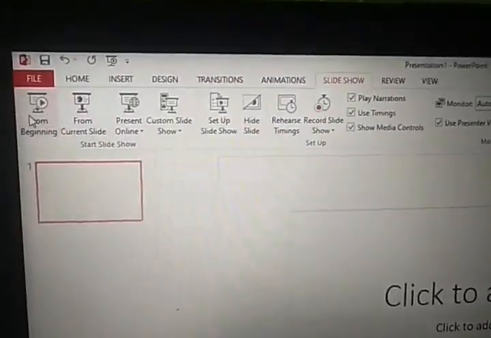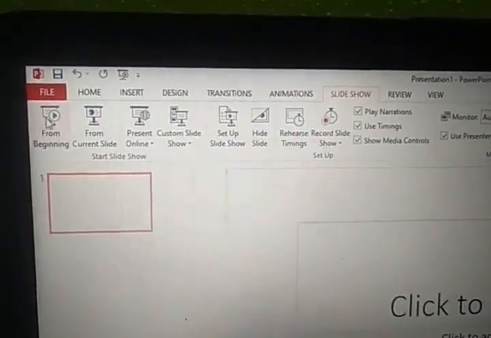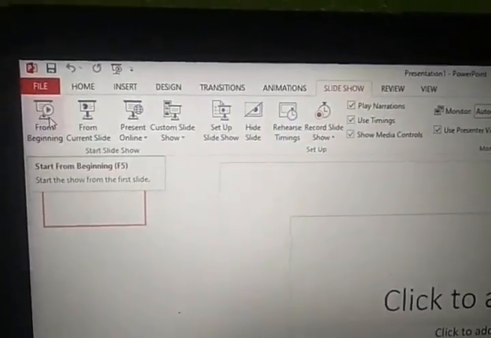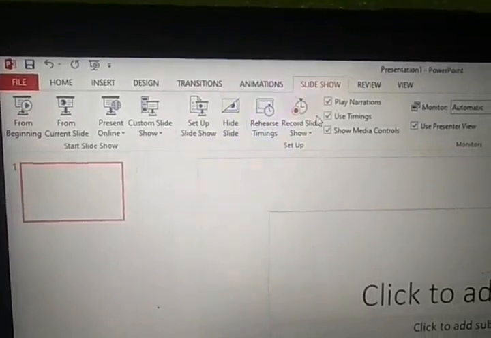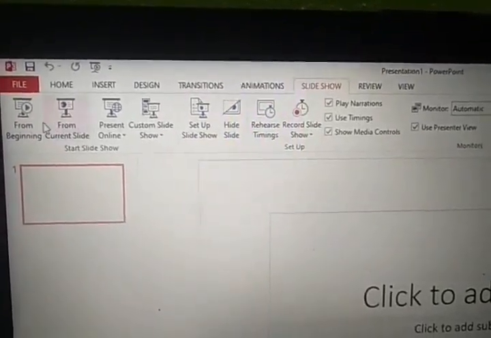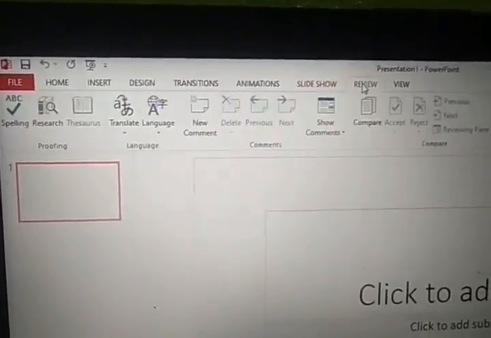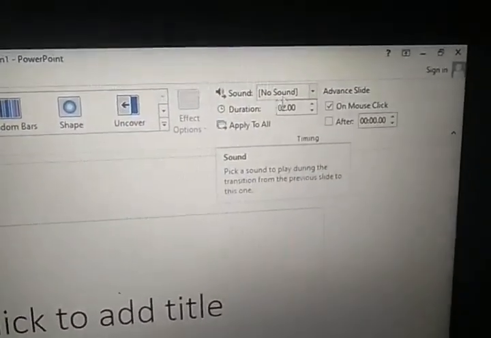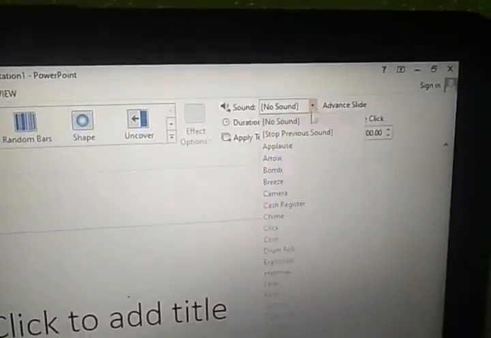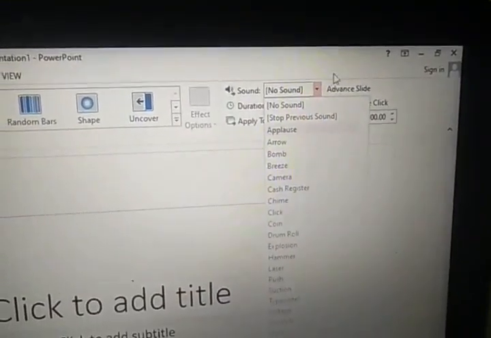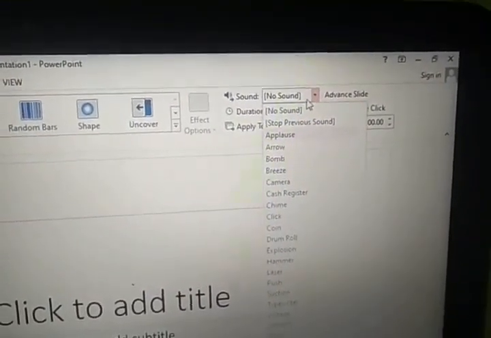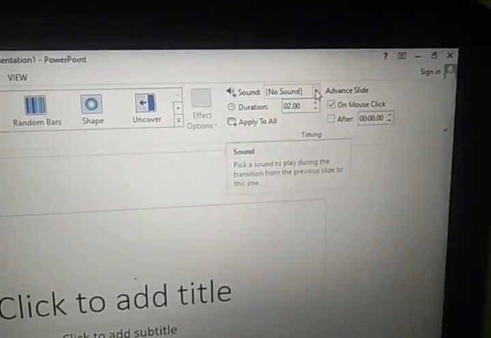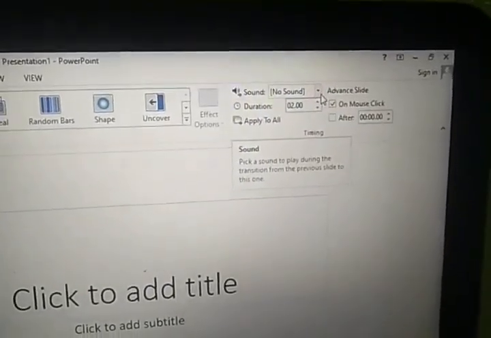Okay, slideshow. After preparing all the presentation, we can give the slideshow. Okay. So on mouse click you can give, or automatically we can select. Okay, in transitions we can select the sound. Here different sounds are there now. All these sounds, any one sound you can select, or other sound, whatever. If you download anything from internet, that also you can select here.